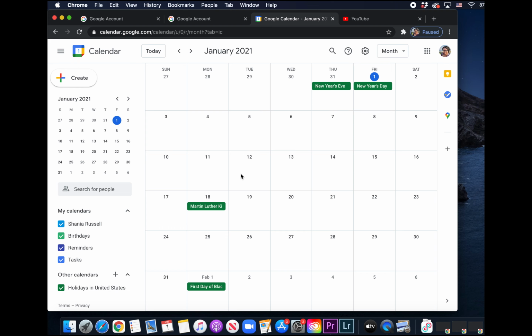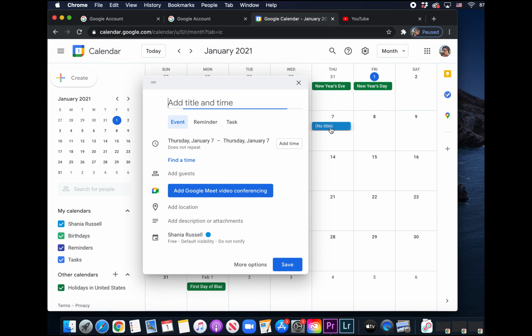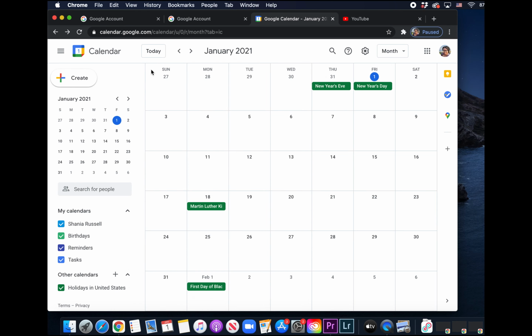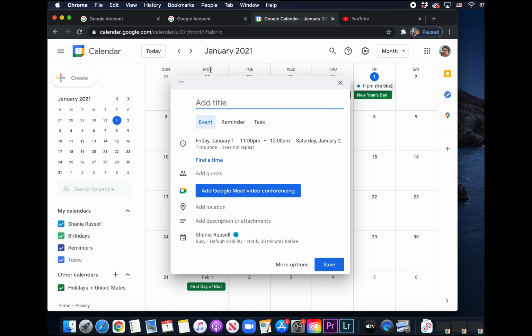So now we can talk about creating events. To make an event, you can either click directly on the day you are planning the event, or you can go to this giant Create button on the left. This little window will open up so you can add in the details.